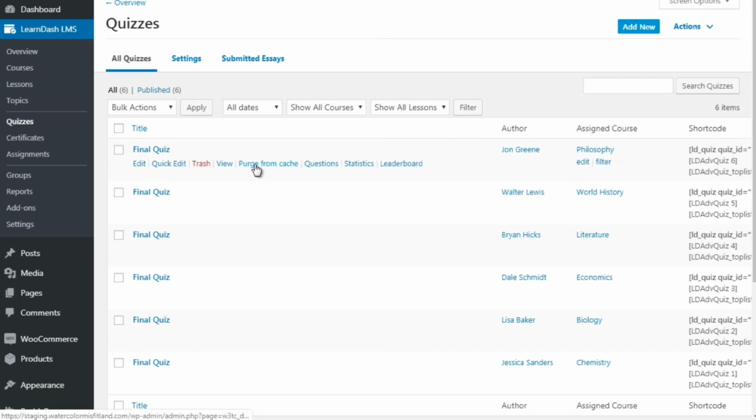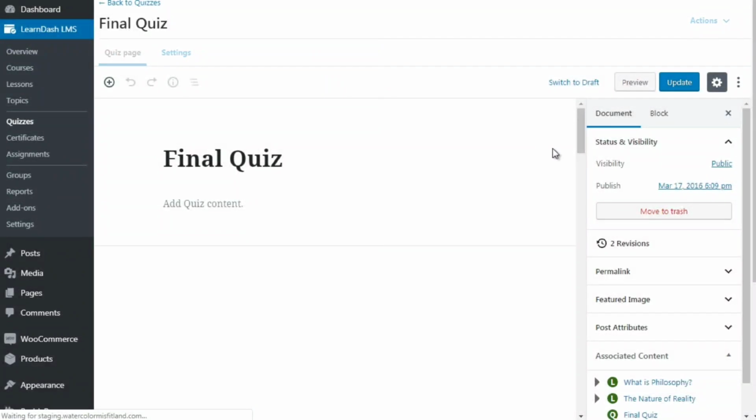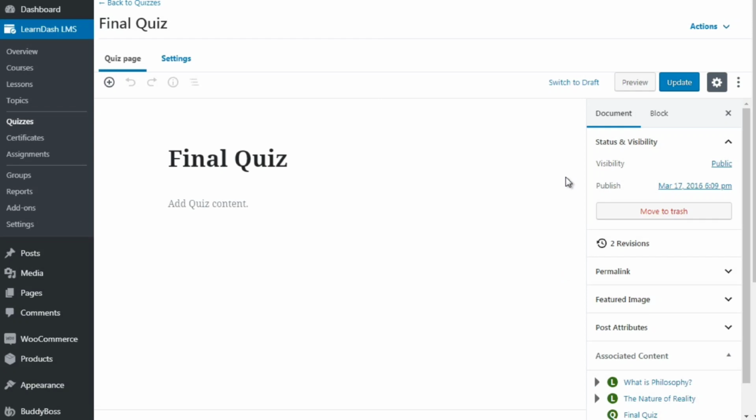Now, as you can see, you can create the quiz. You can assign it to an author. You can assign it to a course. Each quiz will have a unique shortcode that you can simply copy and paste into a page. Now, let's just click on edit here for the sake of showing you a populated quiz. And we can see the quiz page. It says final quiz. So that's just the basics.